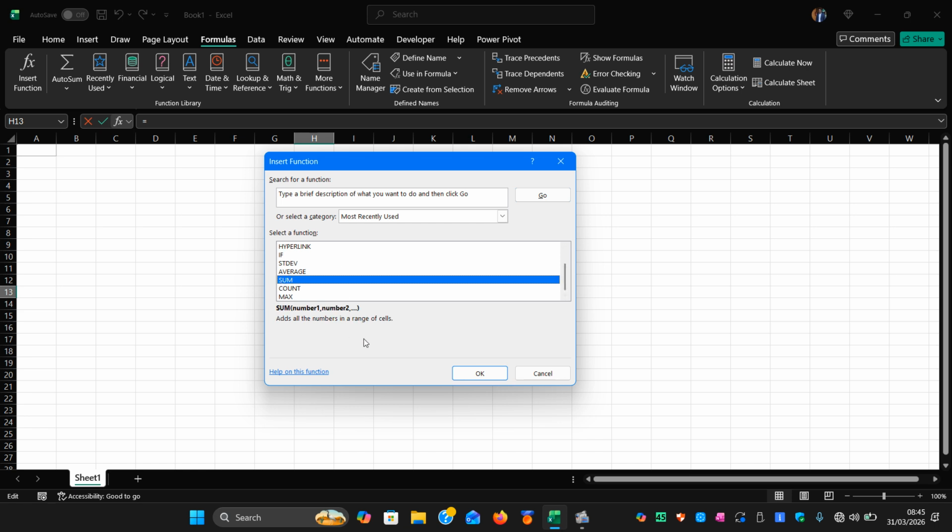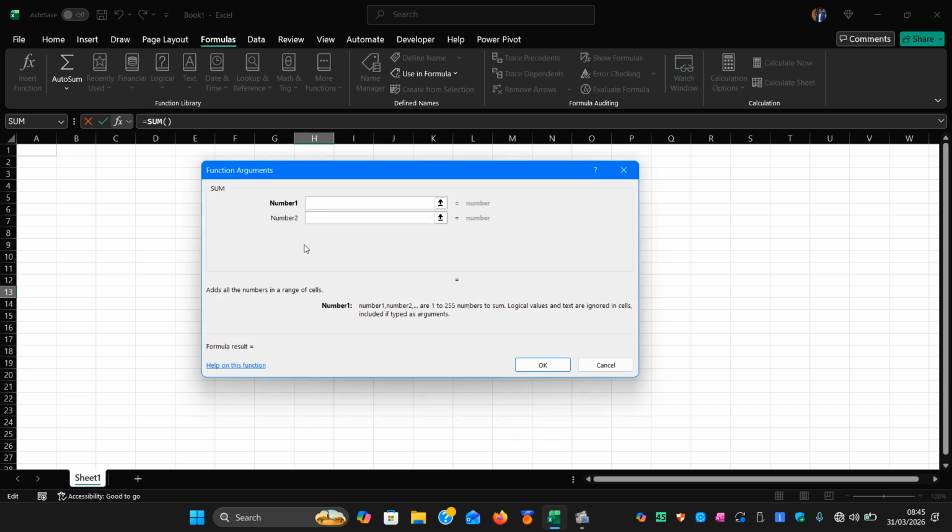So when I click on the sum and I click OK, you'll see the computer will give me a dialog which has the sum, the function arguments. So what is your first number? For example, my first number is 56. And then what is the second number I want to add? The second number is 70. And then maybe the third number I want to add is 34.